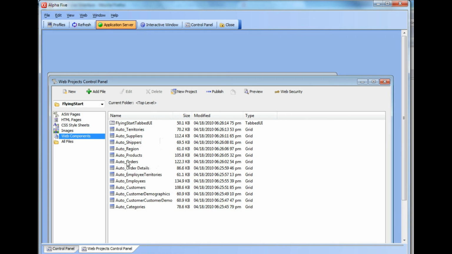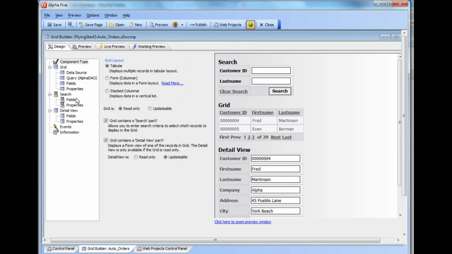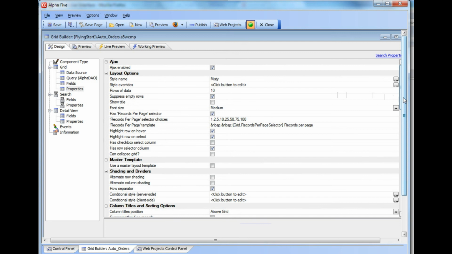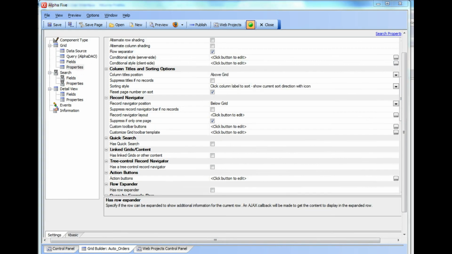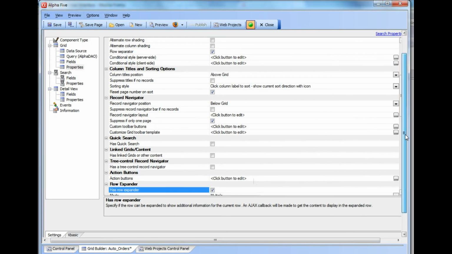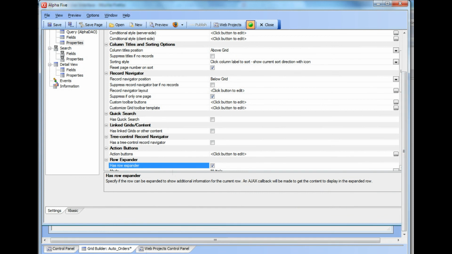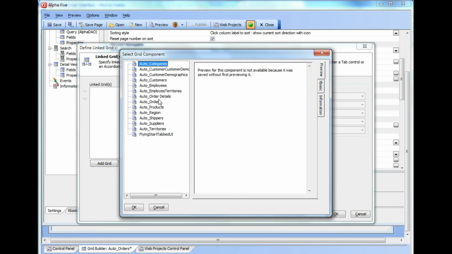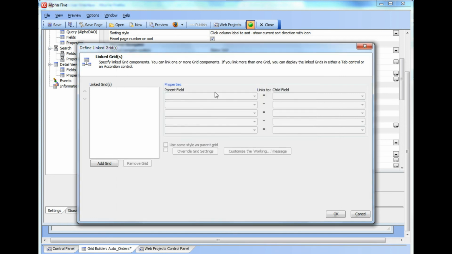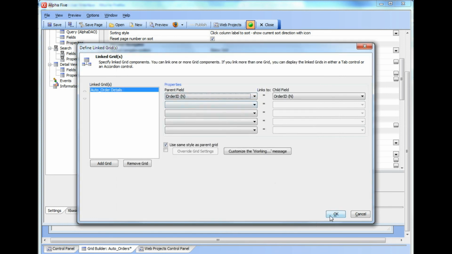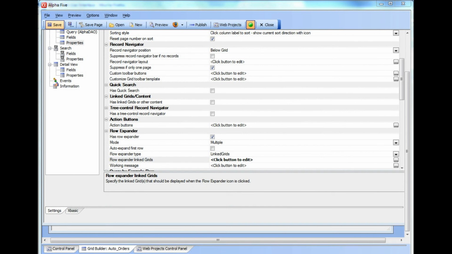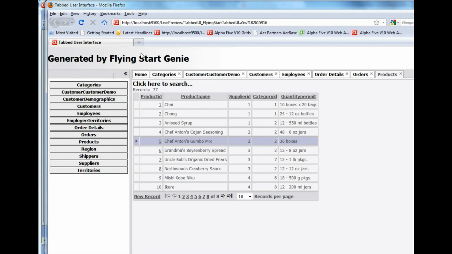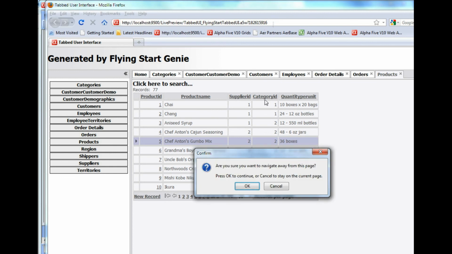So for example, let's go here to say orders, and then turn on say a row expander. Let's quickly do that. I'm going to go here and put order details in the row expander. So I'll choose the order details over there and order ID, and then we'll save this away now, and let's go back to our Genie, and let's just reload the whole page.